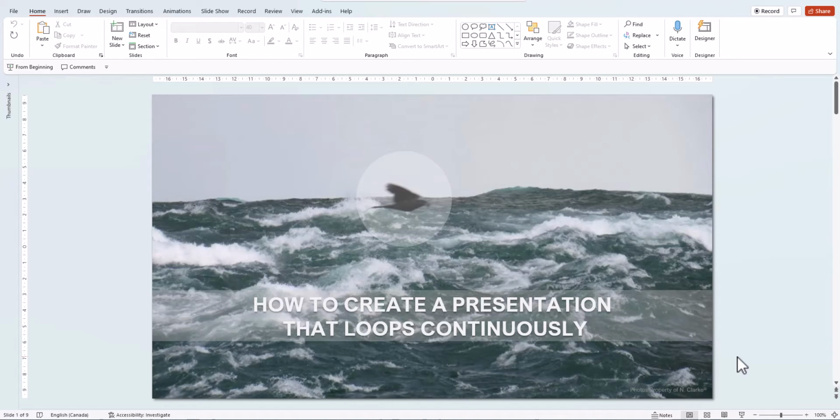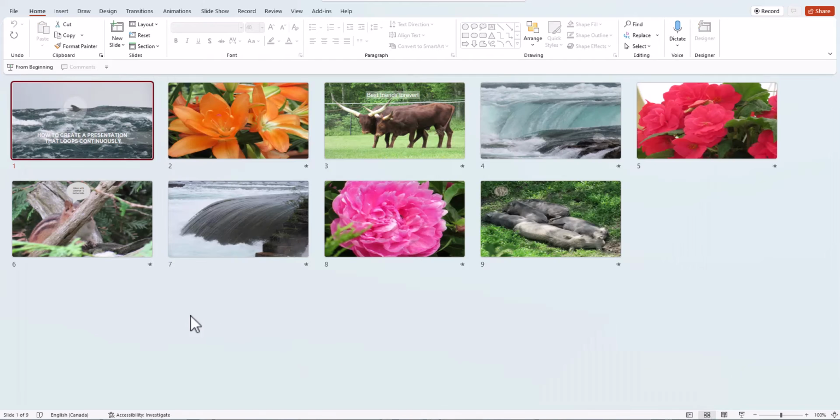First, create your presentation. Be sure to save it. Then change the view from the normal view to the slide sorter view. Then from the Home tab, we go to the Editing section and select All.